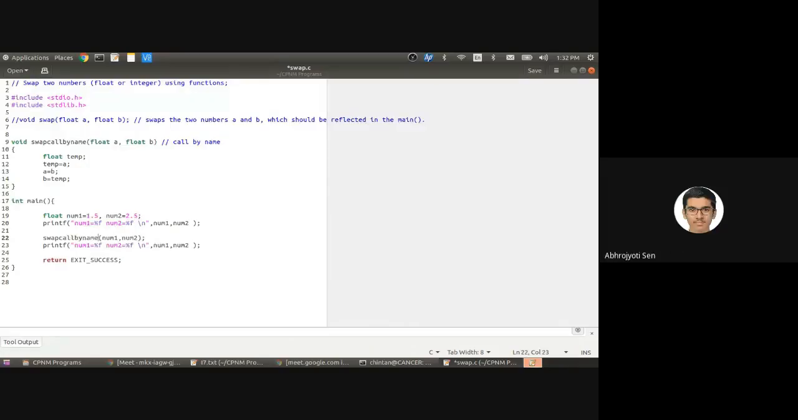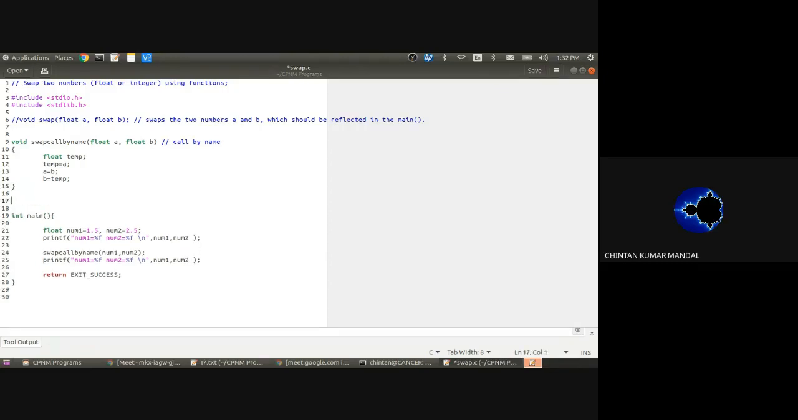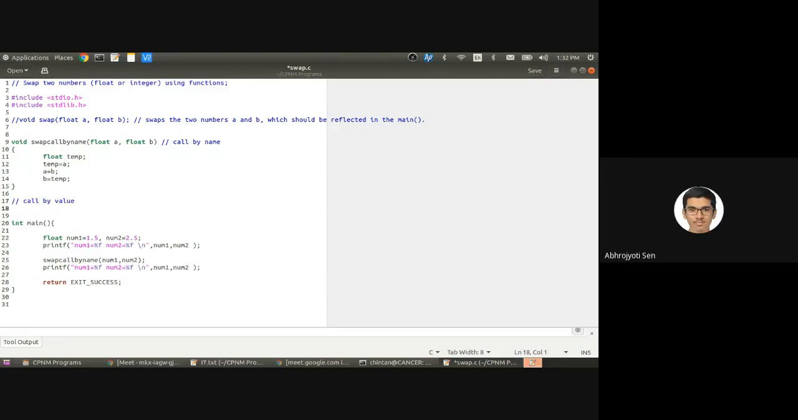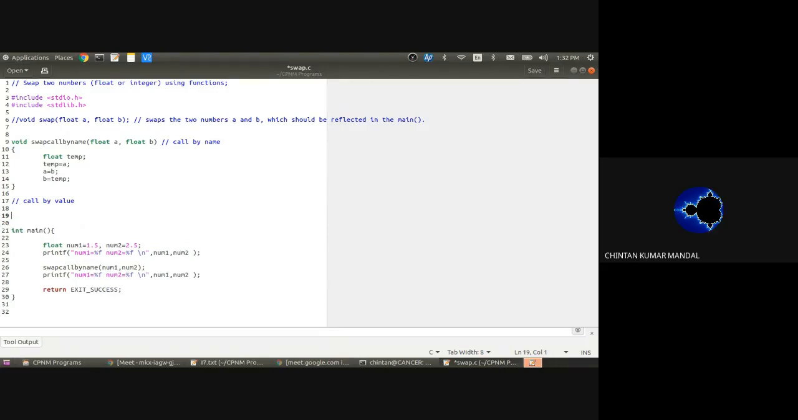Sir, if this is an example of call by name, can this be called call by reference? That is not what we say as a call by reference. The next one is what we say as call by value. So this is not call by value? No, this is not call by value. This is call by name. Just see.